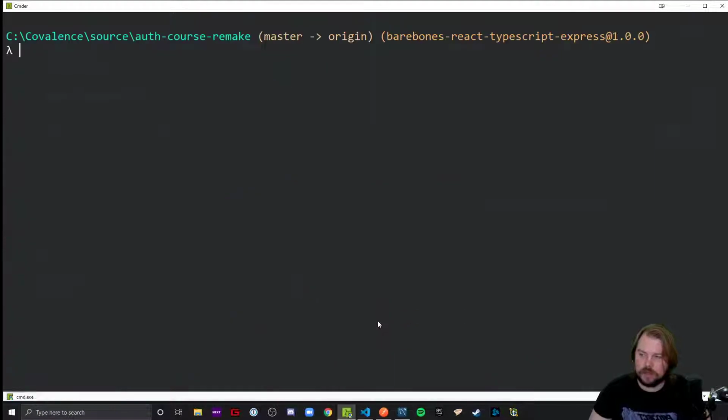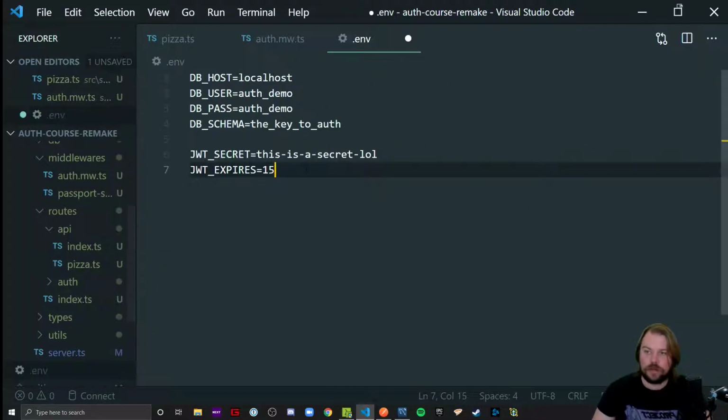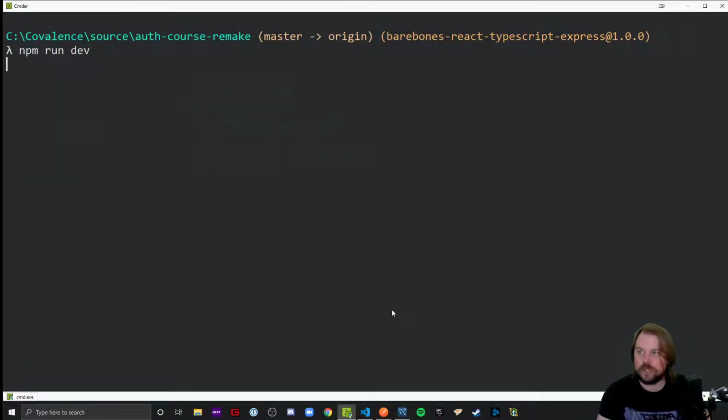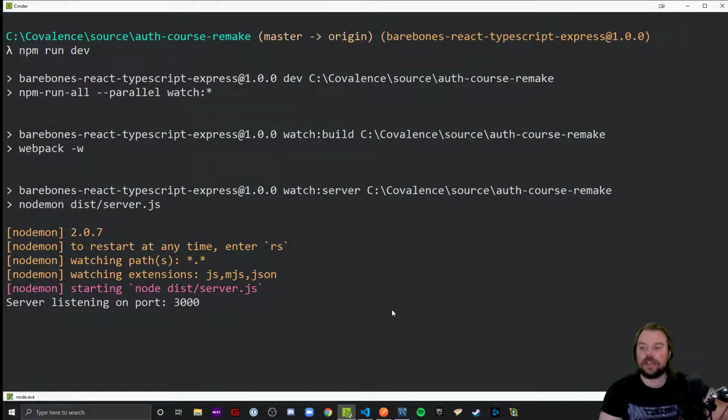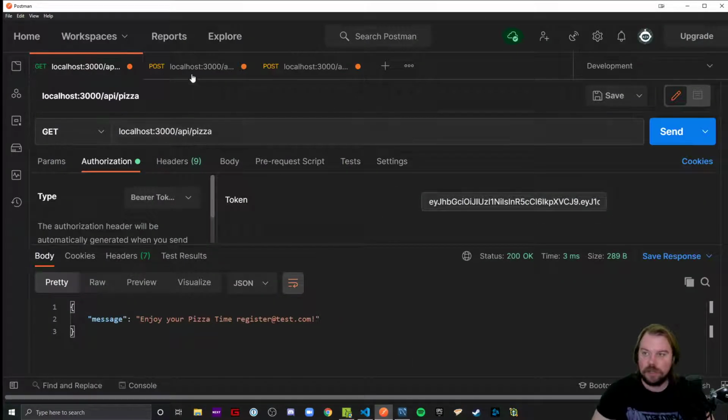I'm going to stop my server so I can restart my environment variables and make sure everything's in sync. Over here, I'm going to put 15s for 15 seconds on my expiration time. Restart my server. We're going to log in to that register account again, get a new token that should only have a 15 second expiring time. So we're going to do this kind of quickly.